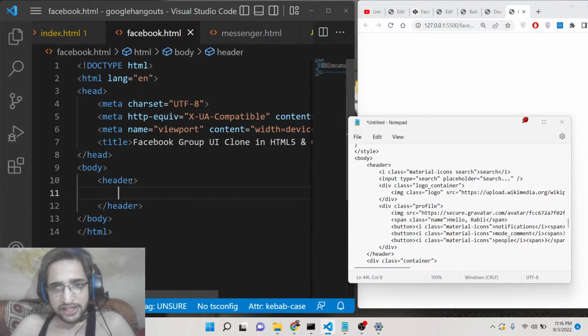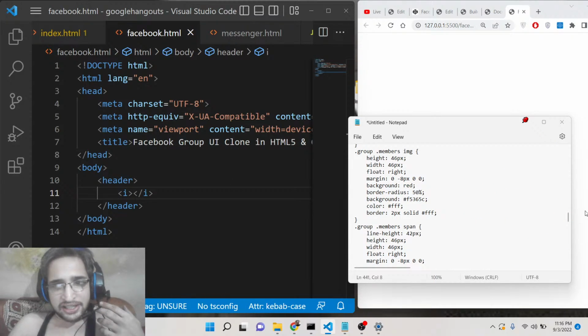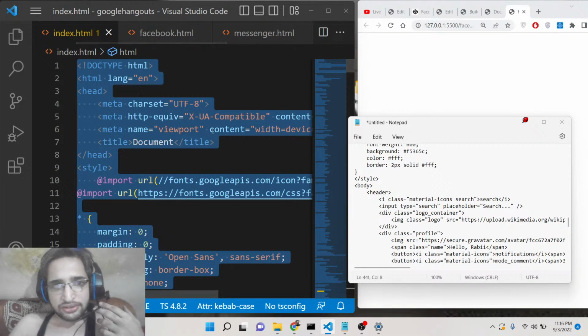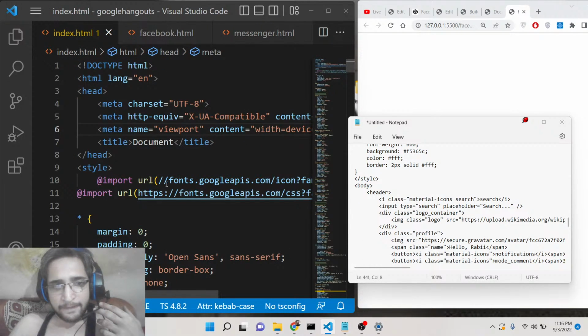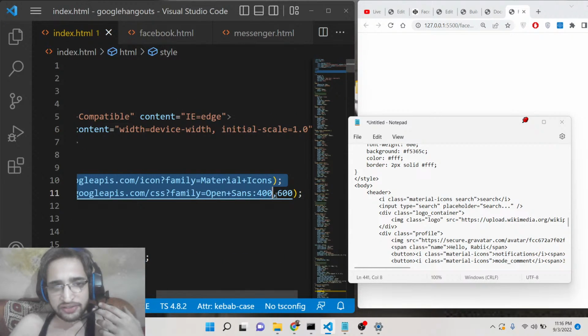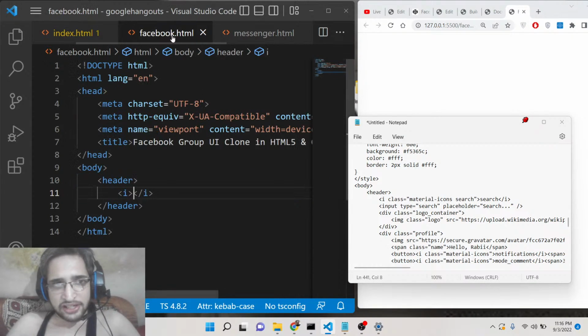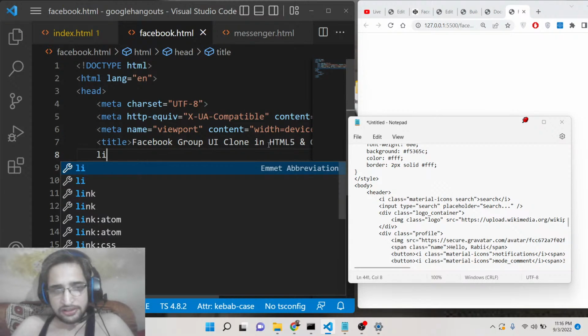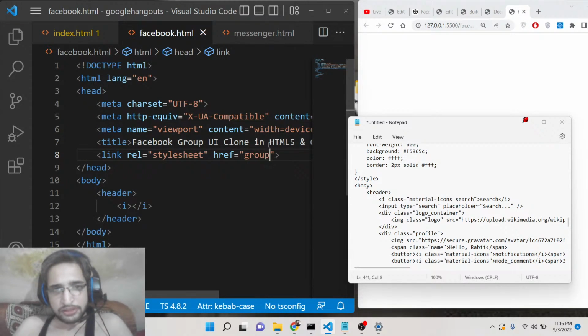Inside this header, basically, we will have various icons. These icons are material icons. For this, guys, you need to include the CDN. If you see here, you need to copy paste these two lines inside your HTML file. Just create a separate file right here after the title, and it will be group.css.